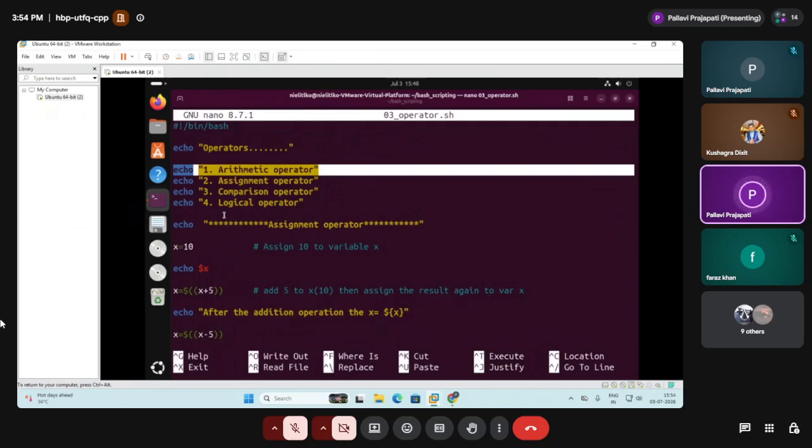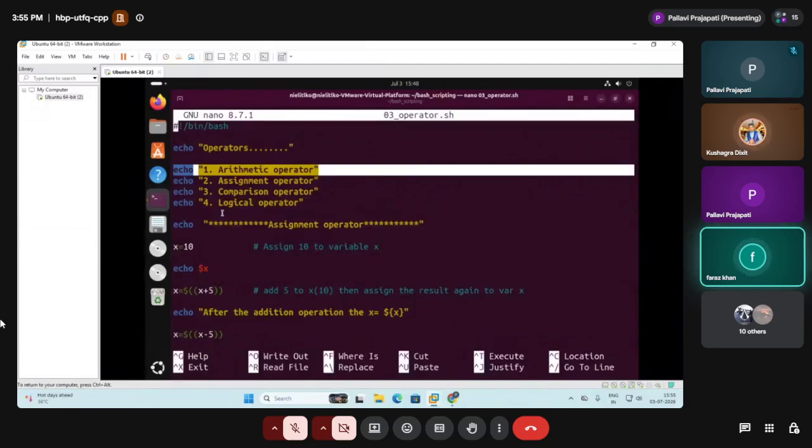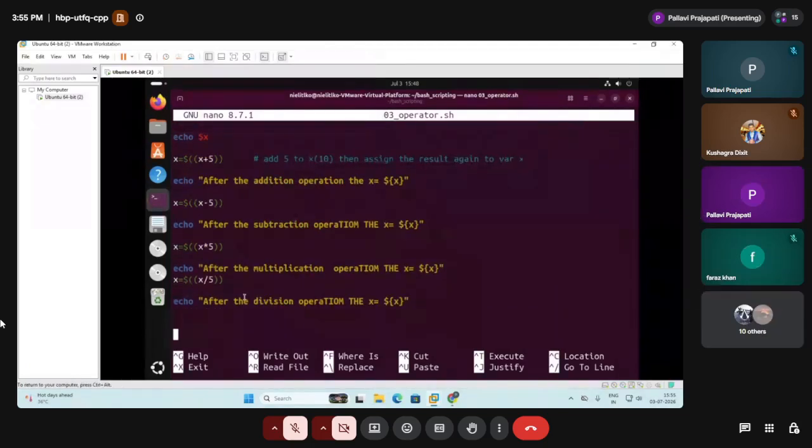So what operators are included in arithmetic operators? What are the operators that are present in arithmetic operators? Plus, minus, multiplication, division, modulus, and power. Yes. So let's take an example like A equals 10 and B equals 20.